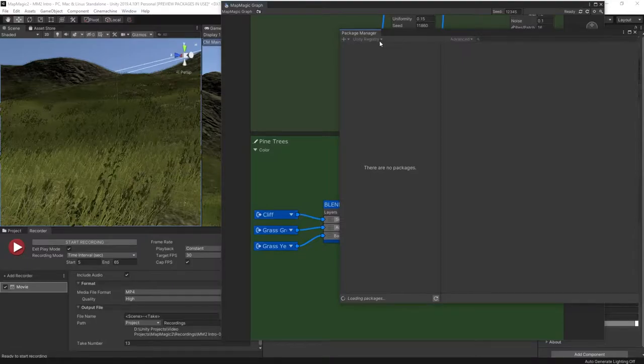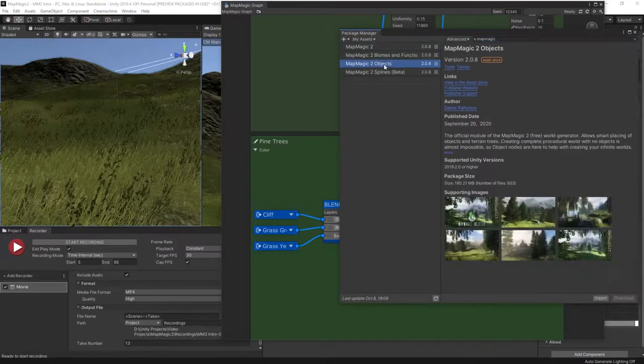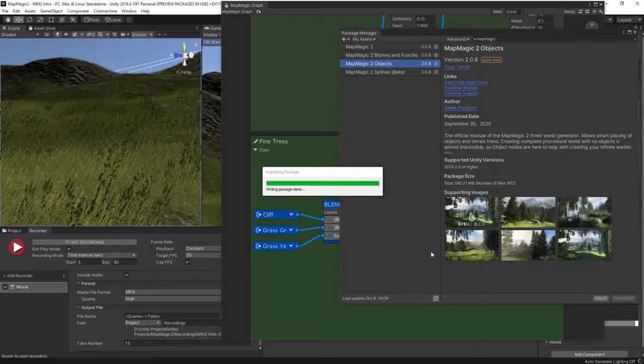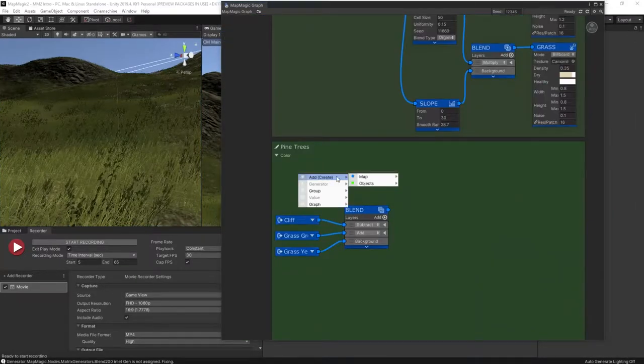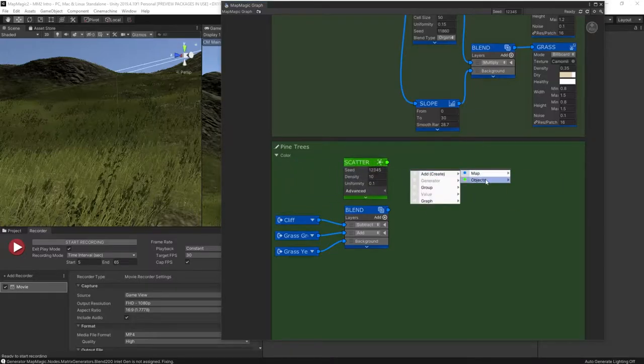To actually add our trees, we're going to need MapMagic objects, which is a paid add-on to the free MapMagic. It's not too expensive, but it does cost you money, so check that out. But in order to add our trees, we do need it, so I'm going to install it. And now we have MapMagic objects, we can add a scatter node in, as well as a forest node.